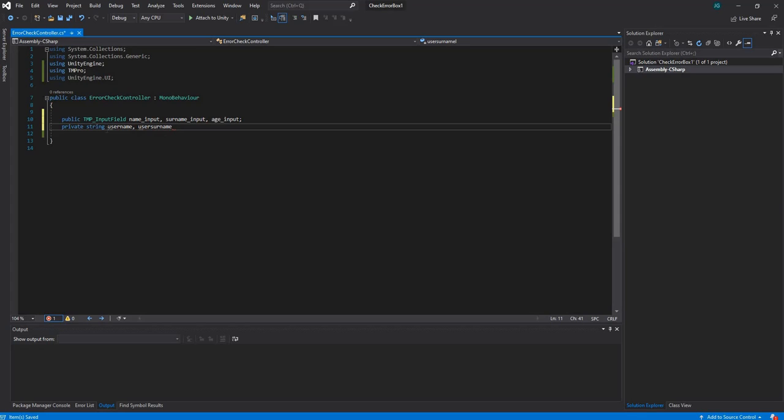Okay, then we need one more variable to display, and that's the age. But the age is not going to be a string. The age is going to be an int value. So we're going to create a private int age variable to store the age value. We'll add in some more variables later, but let's just get started with our first function.